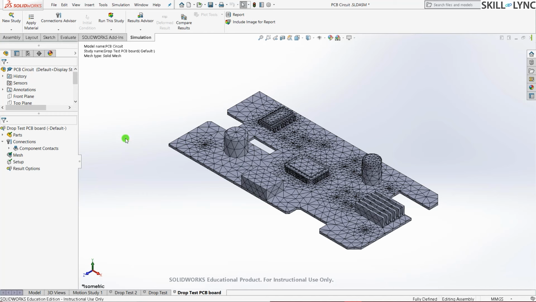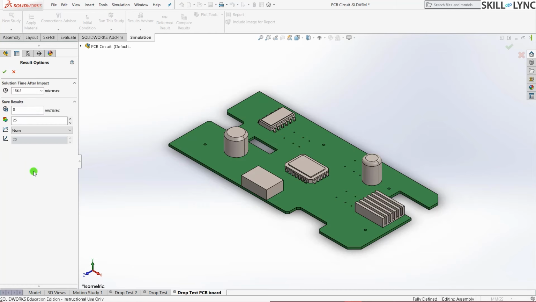The next parameter we will be talking about is the result option. Here, right click on the result options and press on define or edit. The result options in the property manager allows us to set the options for the output of the drop test analysis. The first one would be solution time after impact.